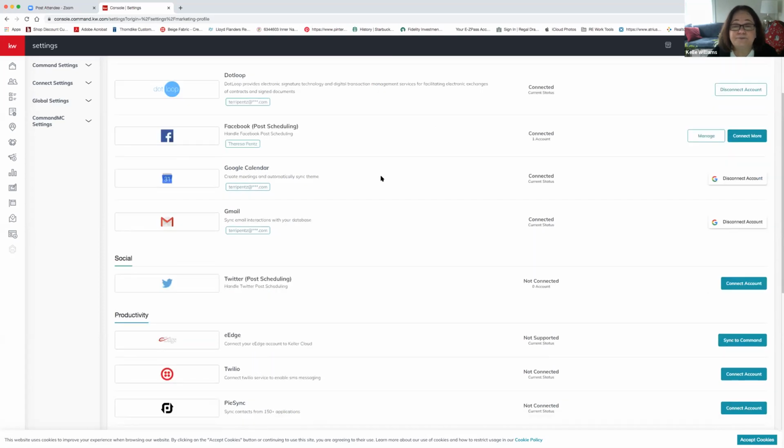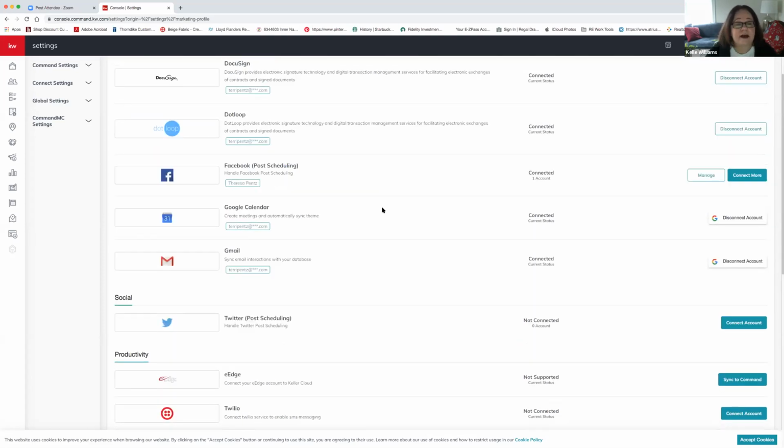Now, .loop, do not connect to .loop. Here's the reason why. Right now you're using a .loop account provided to you by our office. We pay for that .loop account, and it's open to you to use. Once we switch over from .loop and Green Sheets to Command, you will probably be using DocuSign. You will have the option of being able to use .loop if you so choose.